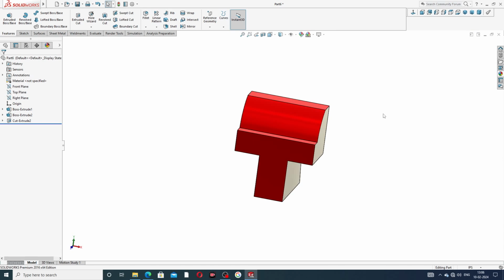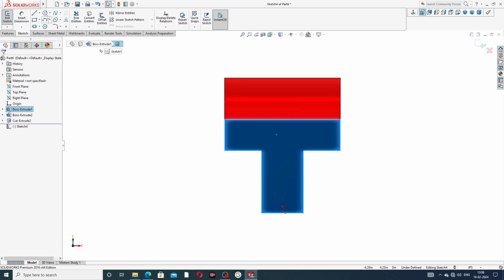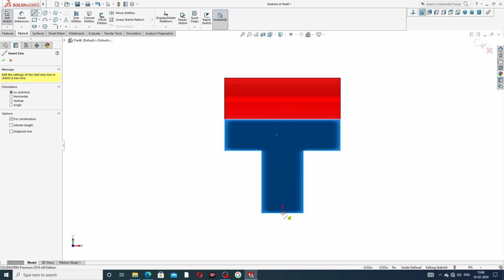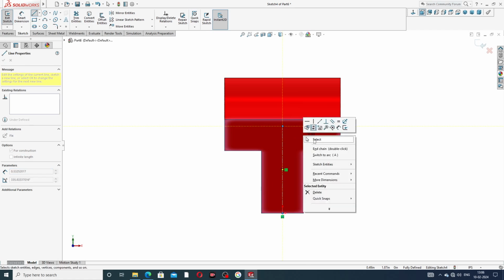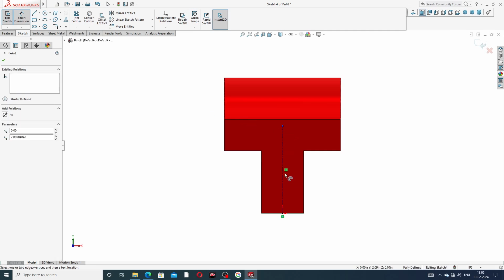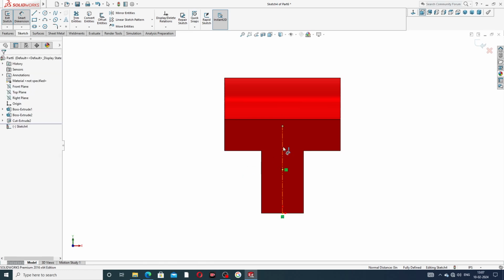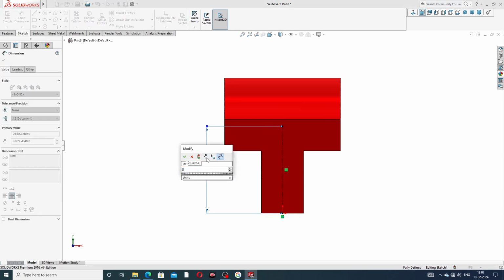Okay, and next use this face, sketch normal, and going to draw a center line here, drawing to this center line, and this dimension is mentioned here. Okay, and this dimension is 2.19.